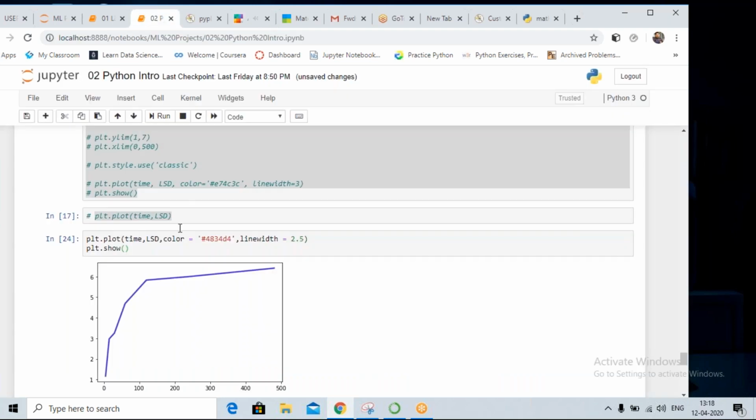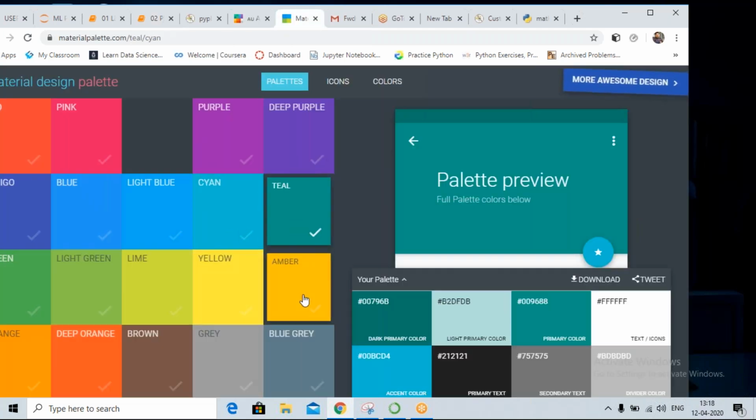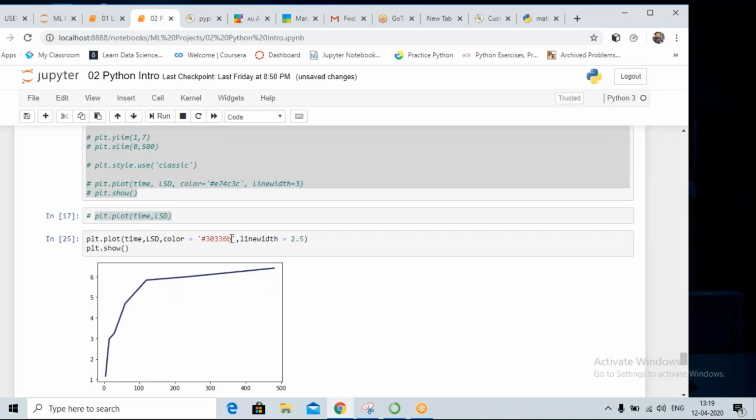And let's try to go back to the site. Also, there is another site for colors. If you want to tweak the colors, if you only want a single color, you can have a single color. If you want multiple colors, you can have multiple colors also. So let's say I want this color, so I can have these colors also, right? This is copied. Let's go back. Let's change it.